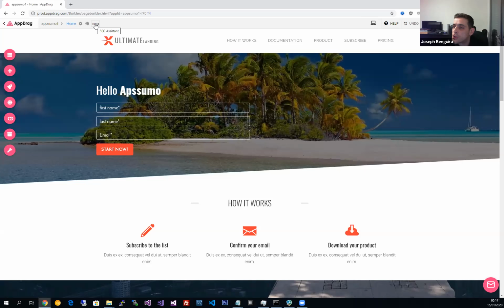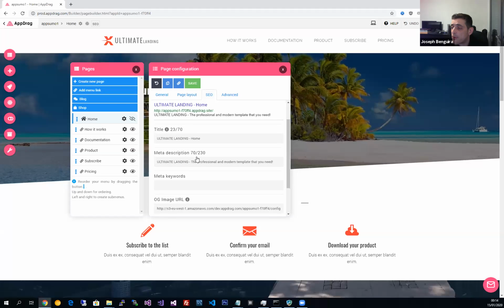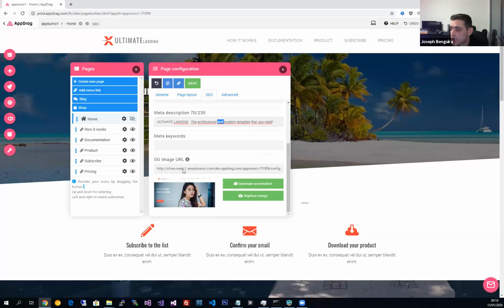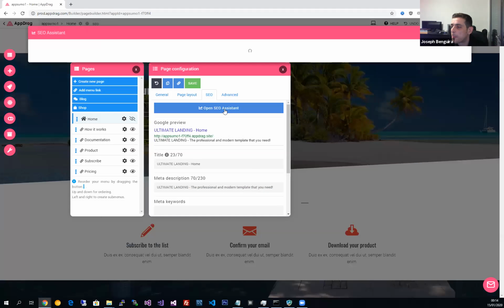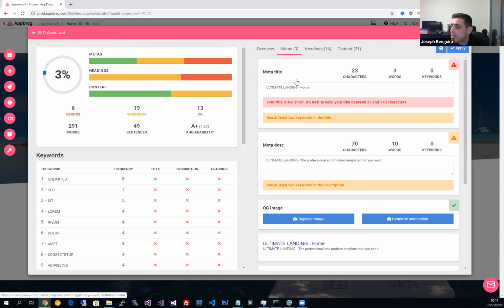Another thing I would like to show you is the page options. Here we have a lot of settings, and some interesting ones are the SEO settings. From here you can change the title, the meta description, the OG image URL, and you can also open the SEO Assistant. I'm going to open this, and we can see that by default the scoring is really bad because there are a lot of mistakes. And the SEO Assistant will make recommendations about things to change.